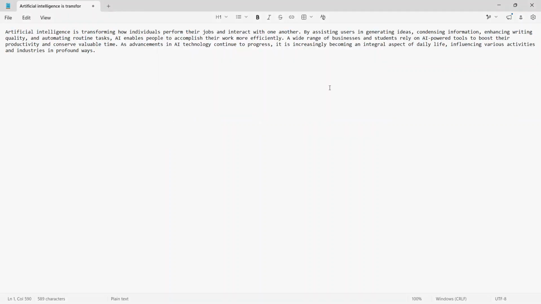And that's it. That's how to use Microsoft Copilot in Notepad on Windows 11 to write, rewrite, summarize, and refine your text more efficiently.